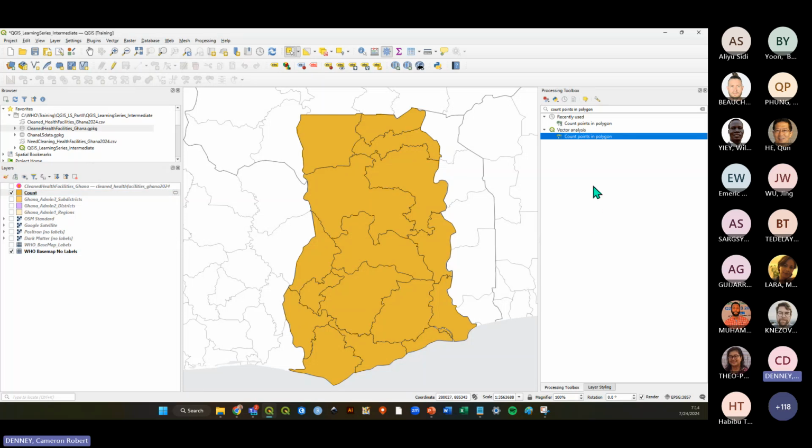Cool. So that's very powerful. Of course, we can do this same process, run these similar tools for any topic. It doesn't have to be only health facilities in regions. It could be for any topic, but it's very powerful that we can count or summarize. We can even do statistics for points within polygons or any type of spatial relationship like that.